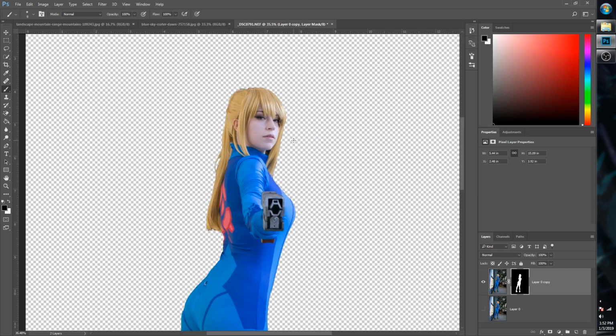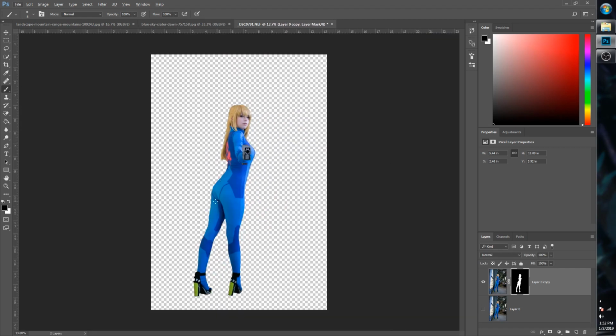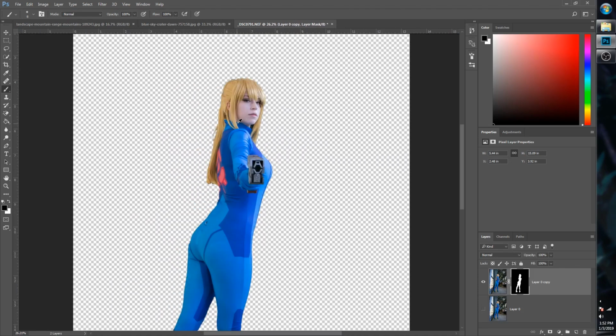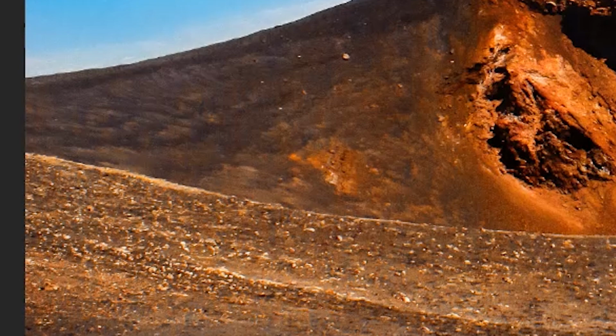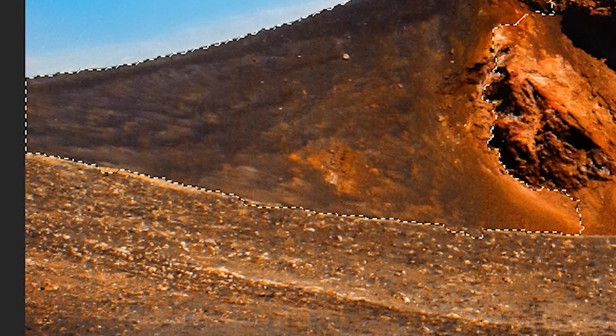There's your mask using the quick selection tool. Only a couple minutes, and it's not bad. It's pretty passable. However, I prefer to use the quick selection tool for things like landscapes. So, let's grab our quick selection. Let's select the mountain.